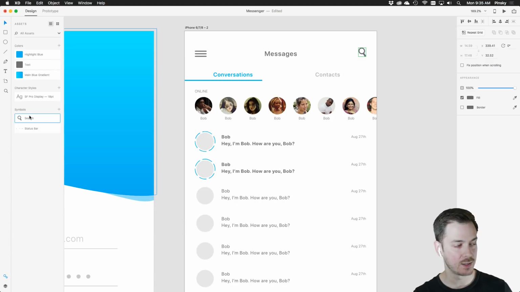And one thing that we added in the recent update is the ability to rearrange your assets. So if you want the search bar, or if you want the status bar above the search, you can just drag it and drop it. If I want my gradient at the top, I can do that as well.